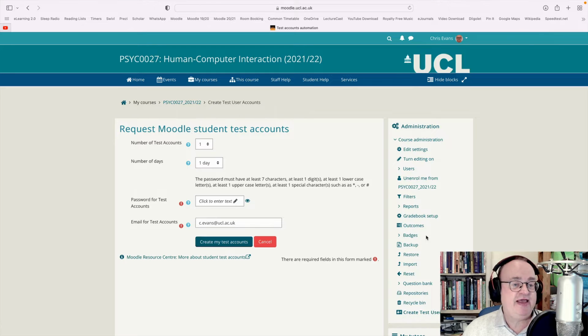It says how many accounts do you want to set up, how long do you want them to last, they're temporary accounts. You need to put in a password for the test accounts. There is a slightly complicated sort of criteria that you have to have. This is very important and you need to remember exactly what that password is, otherwise you're in trouble. It's going to email you the details, so check the email address here is correct.